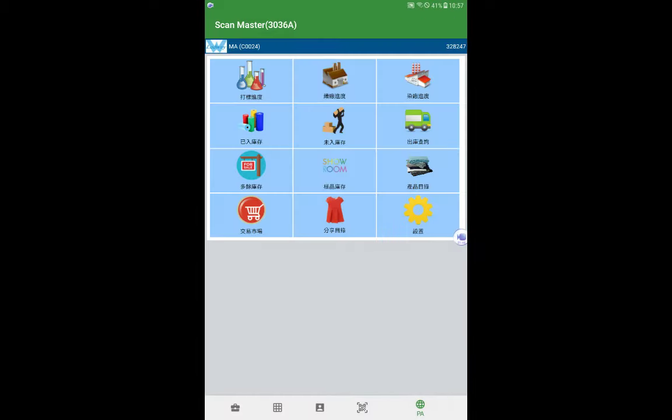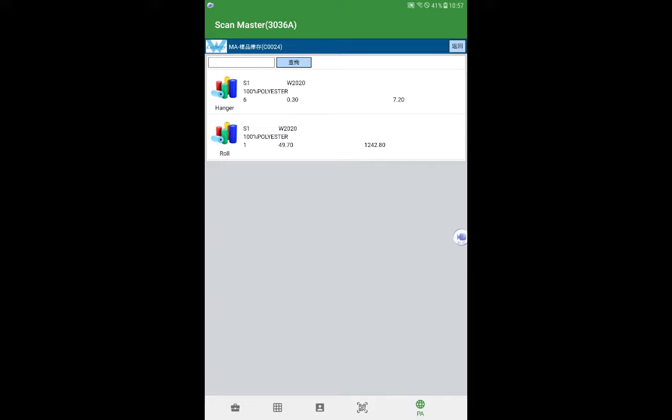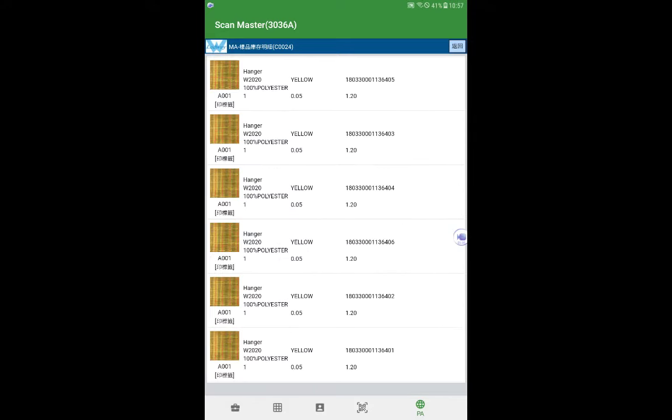You will find them are in the stock of sample hanger and having different barcode number each sample.